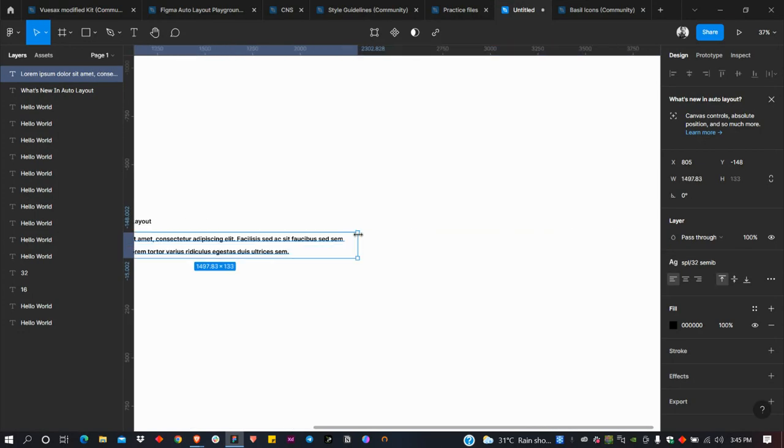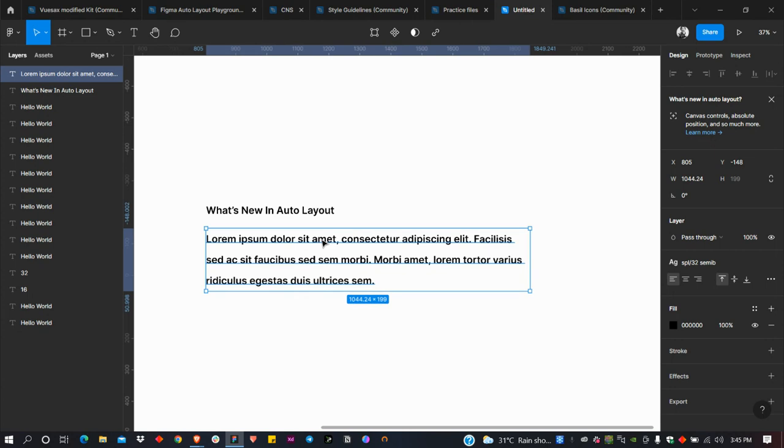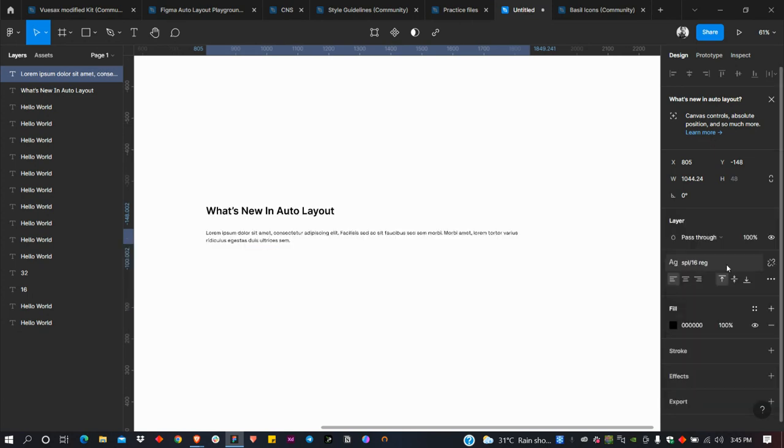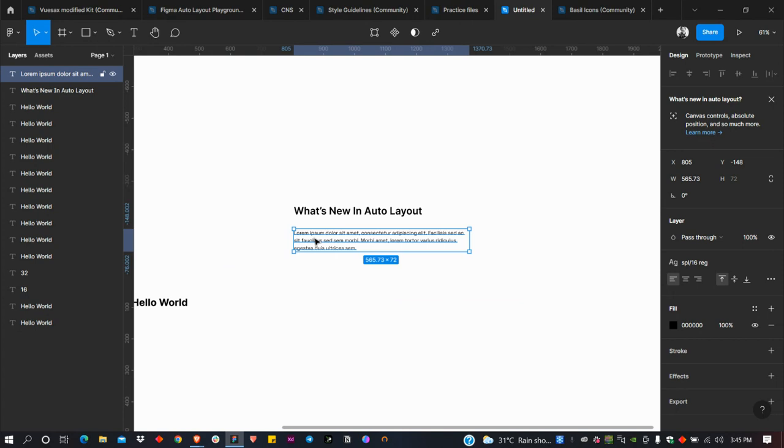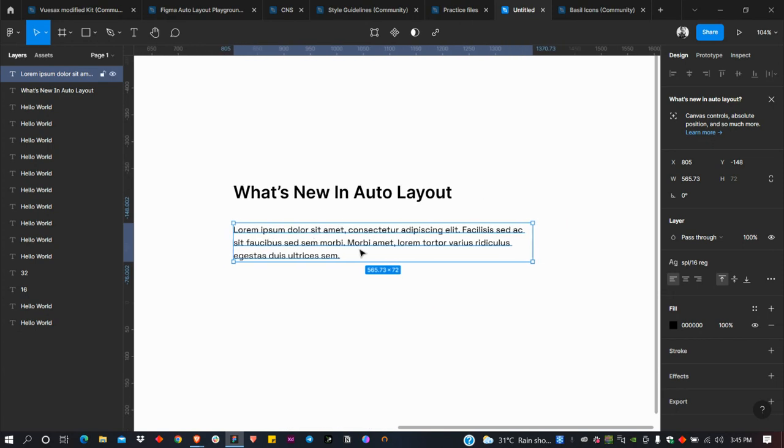It's three sentences, so let me just reduce it a bit. And now let's make it a body text. Right, so I'll try to use 16 regular. And that's good.